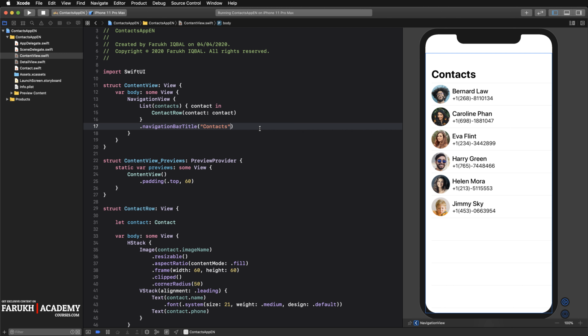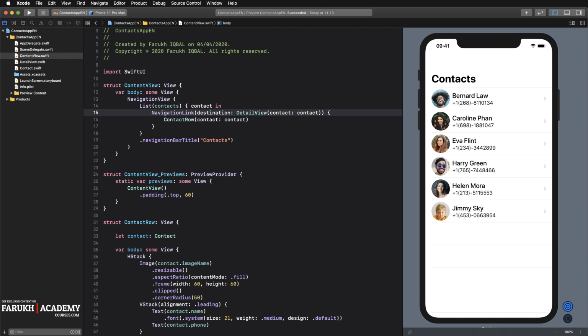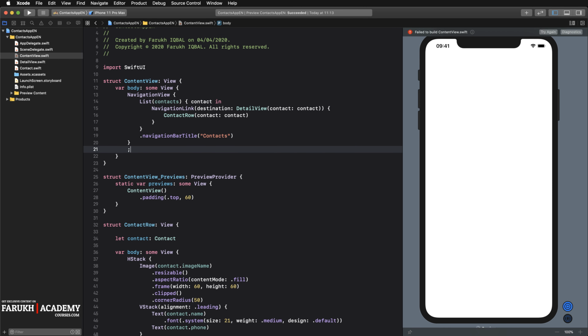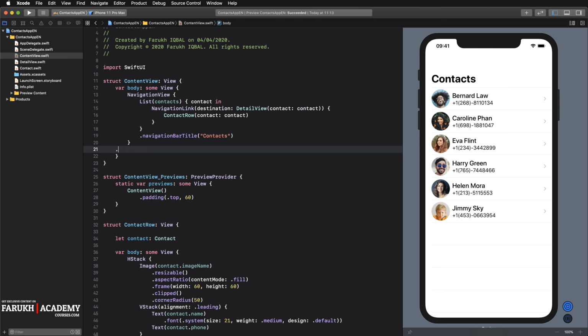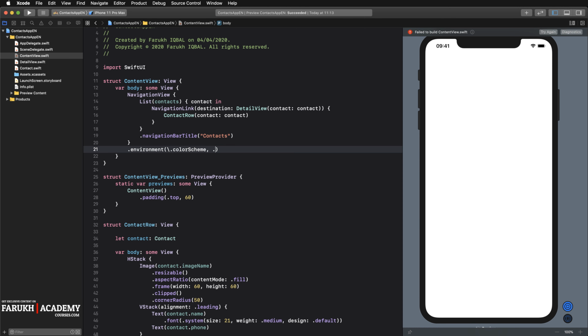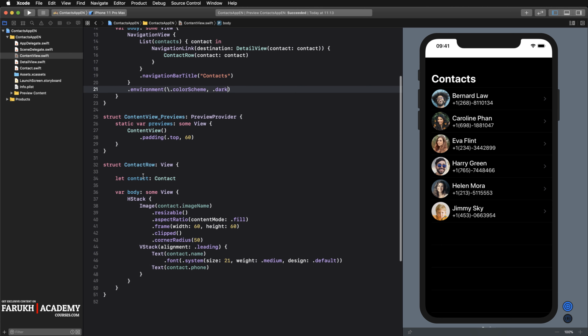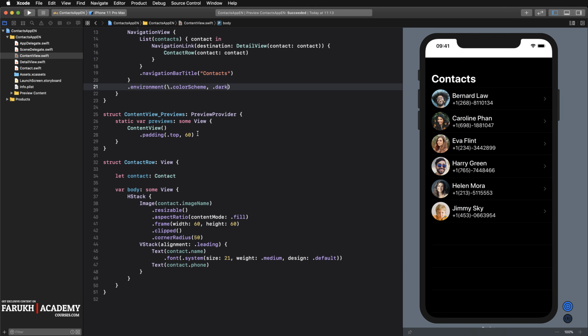So here, as you can see now, it works perfectly. Awesome. By using our navigation view, we are able to stack our content view and our detail view in a navigation hierarchy and to let the user navigate between them. So the last thing, if you want to see it in dark mode, I think it's colorScheme, and here the value is dark. Let me see if it works. So we are going to delete that.